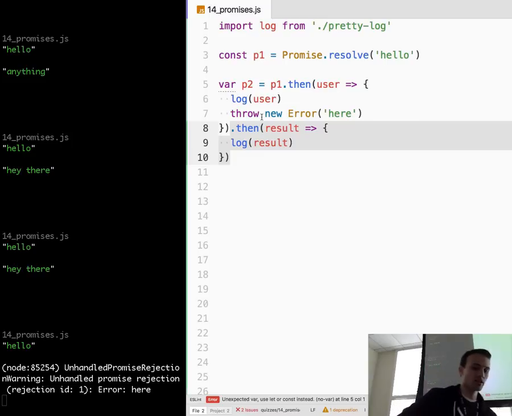It is actually rejected. Yeah. Because the rejected promise isn't handled by a catch or something like that, that's why you get this error. So yeah, you must handle all of your errors, otherwise you'll get this error thrown.